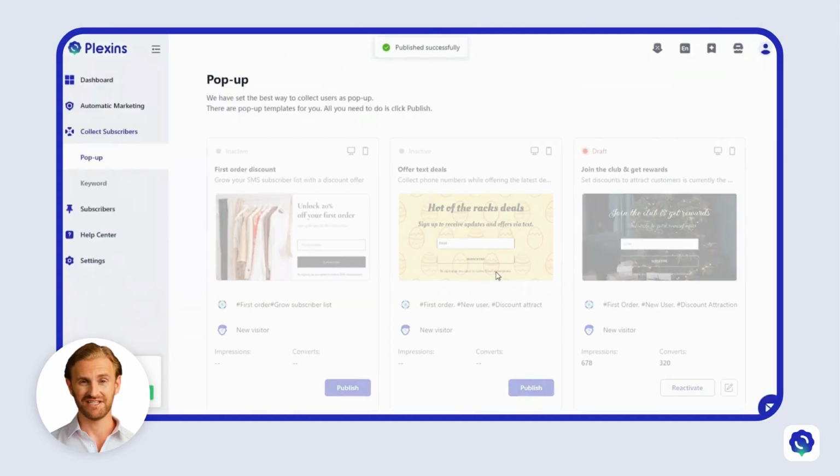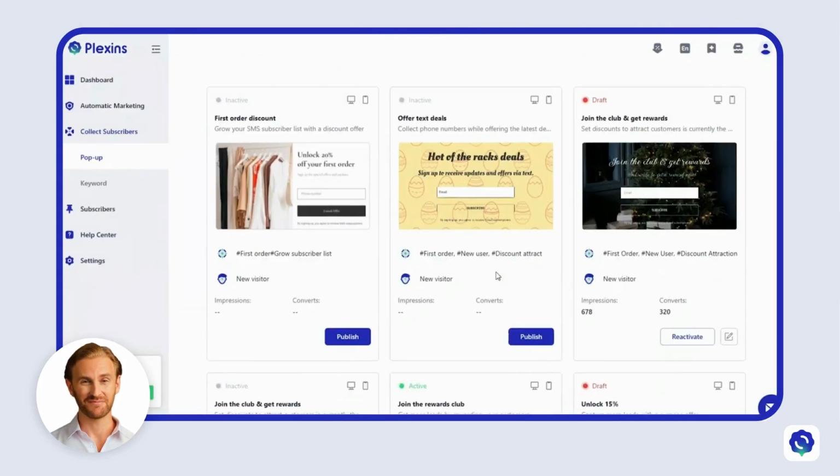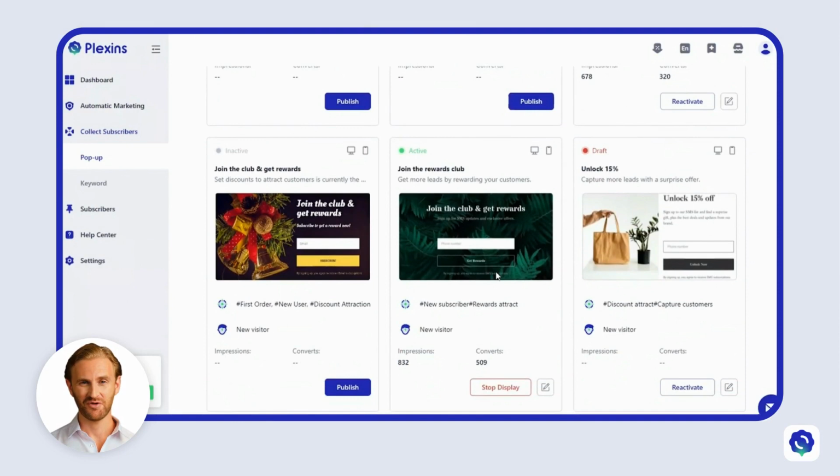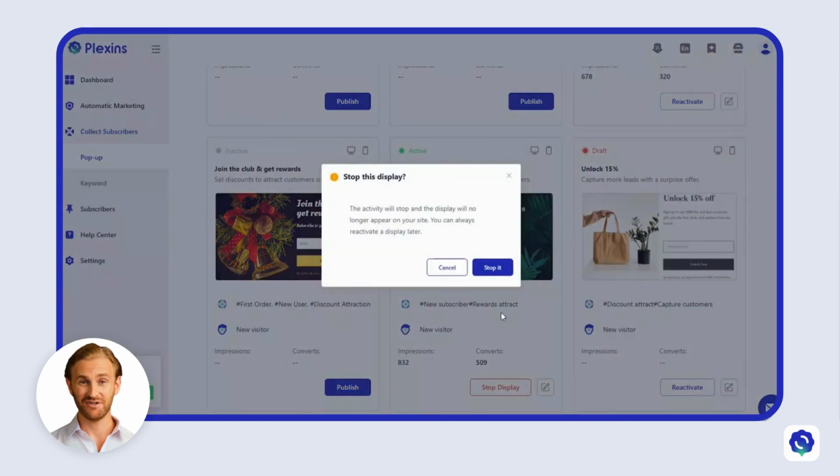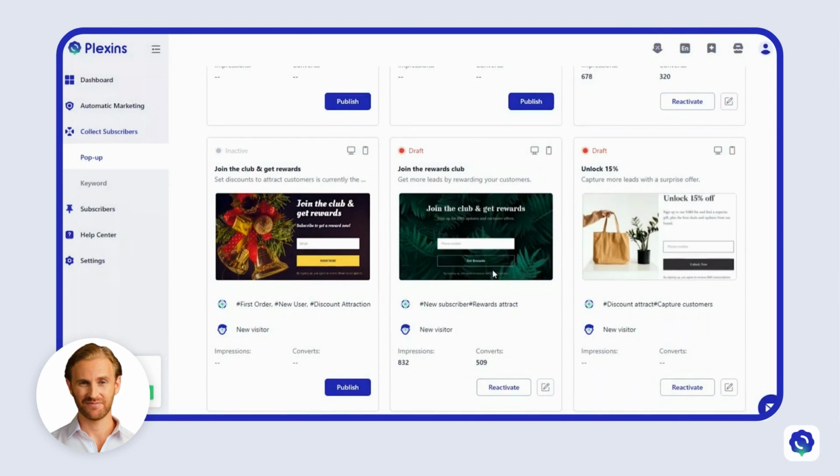Let's go back to the page of the pop-up function. The pop-up template that has been published will have a corresponding status display, and the display data and the number of subscribers of the pop-up. Of course, if you need to close the pop-up, you can click the pause button. Finally, we open the store and check whether the pop-up is effective.